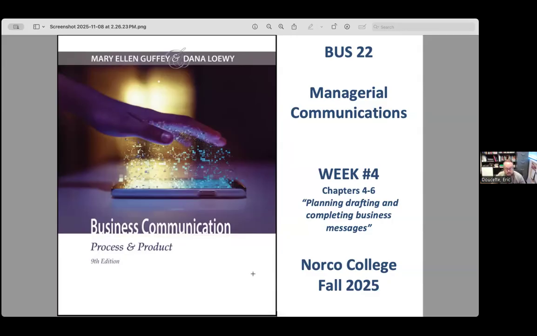This is week number 4 in our 8-week course here at Norco College in Managerial Communications. And this week you're going to be looking at 3 chapters, unfortunately. They all deal with the topic of business writing. So planning, drafting, and completing business messages is in essence the title of the chapters. So make sure you read the chapters and, of course, understand.